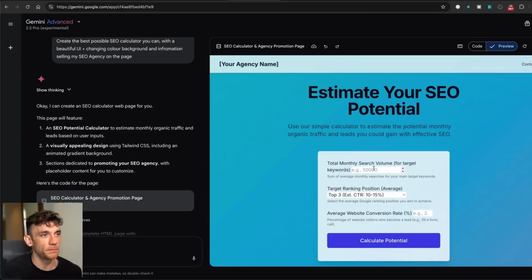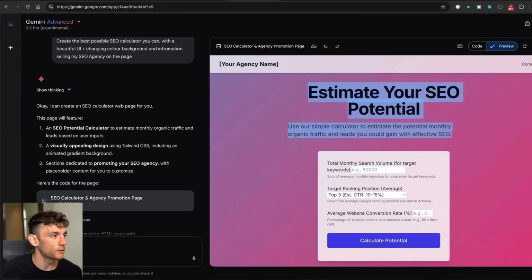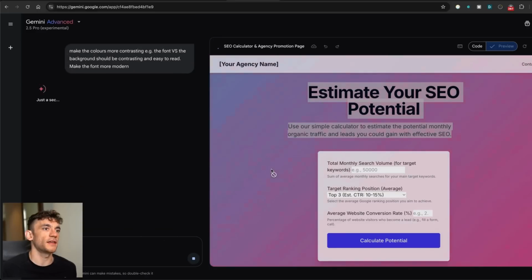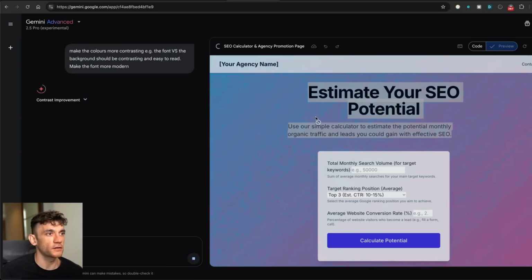That gives you a much better style. You can improve the color contrasting right there. So if we say to it now, okay, just make the colors more contrasting, e.g. the font versus the background should be contrasting and easy to read, make the font more modern. But that definitely looks better than 2.5 Flash, which after a couple of revisions looks pretty bad. So I've got to say, I'm disappointed on the UI side for sure.